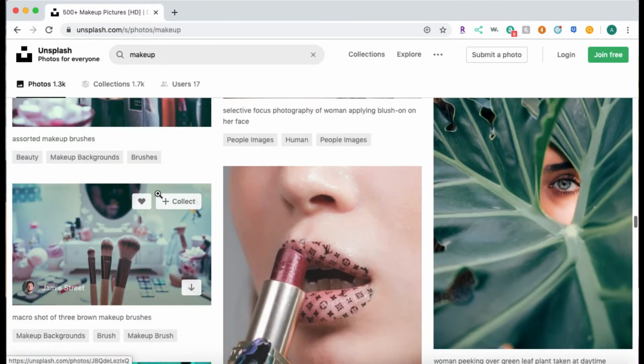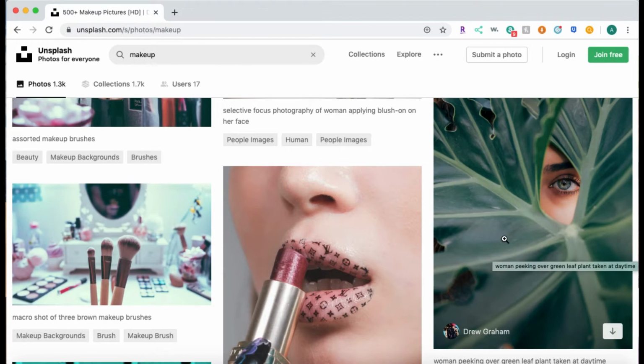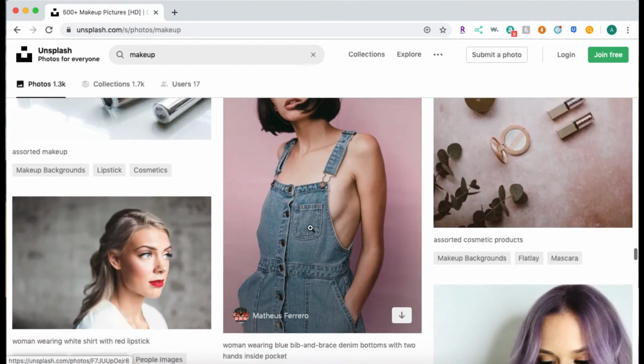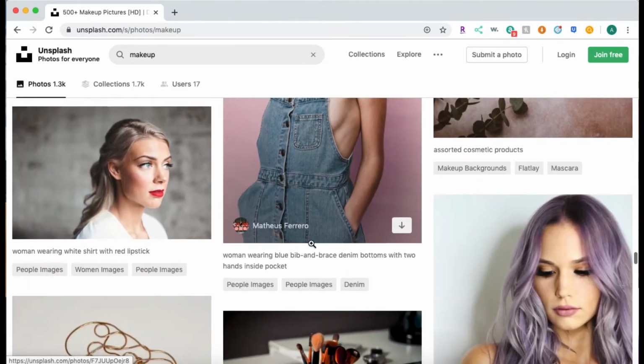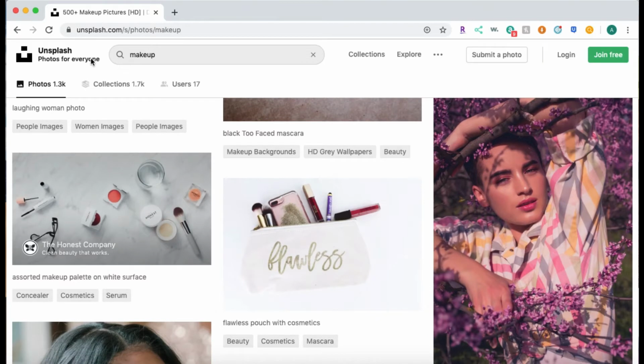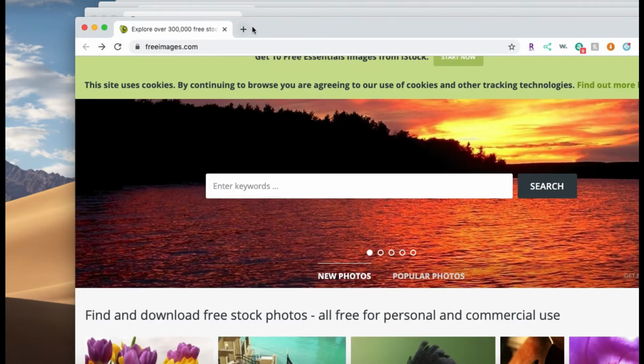Don't sleep on these websites. I'm giving you the tea on where you can find what you need to do things on your own instead of having to come out of pocket. Yes. Who doesn't want to do that? Okay, so that's Unsplash.com. Check it out. Moving on to the next one.